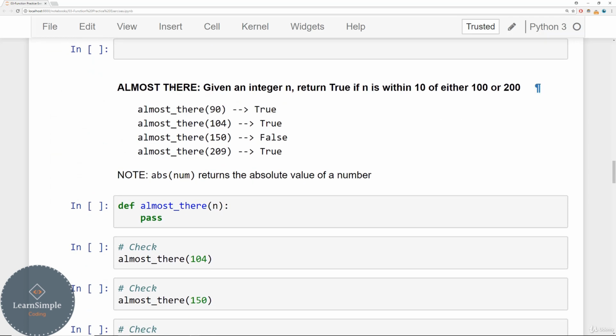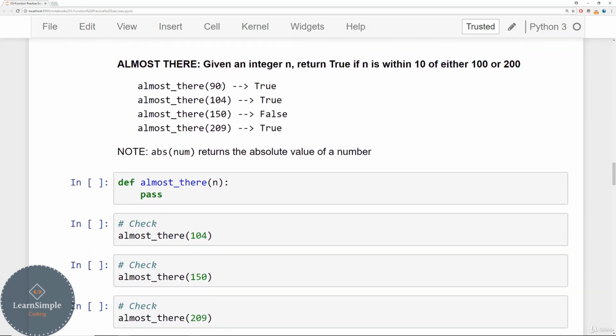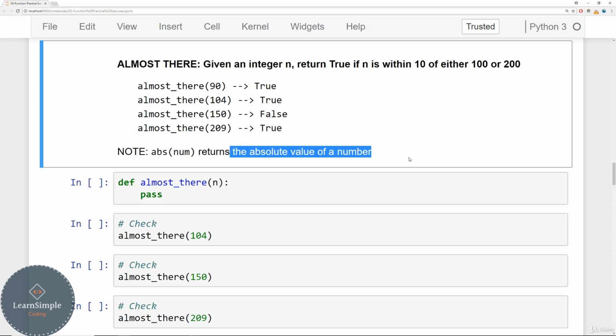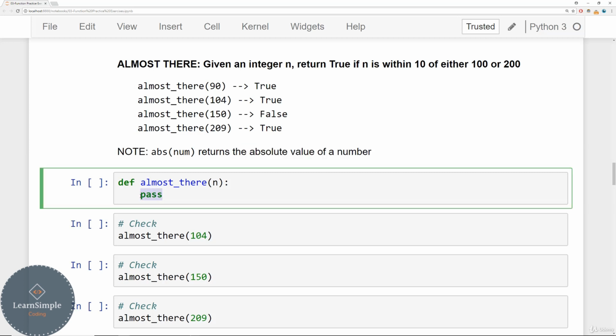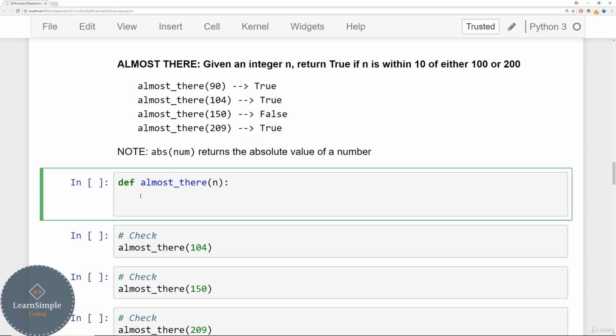Finally, we're going to discuss the almost there problem, and that was given an integer n, return true if n is within 10 of either 100 or 200. So the way we can do that is by taking note of abs. abs returns the absolute value of a number. So we're going to return and check for the following. We want to check if 100 minus n, the absolute value of that, is less than or equal to 10.